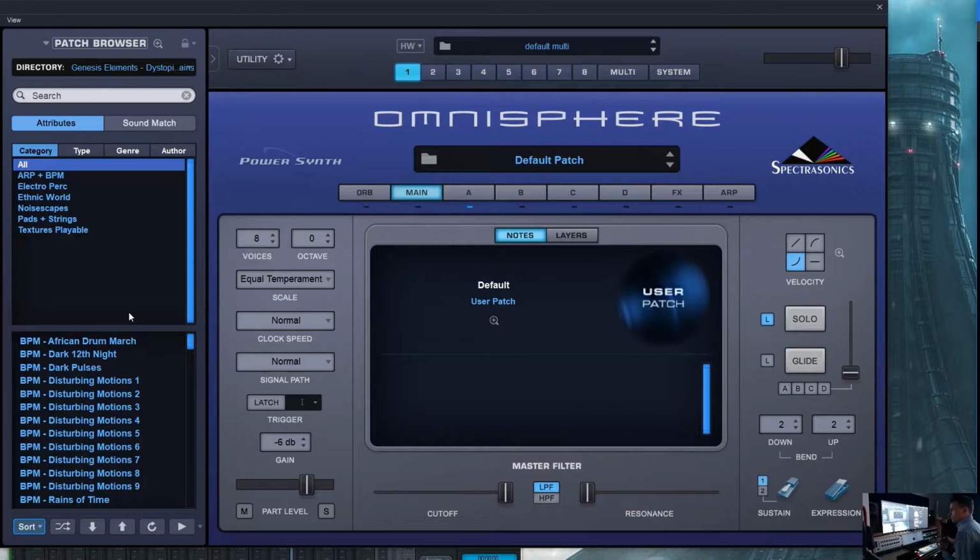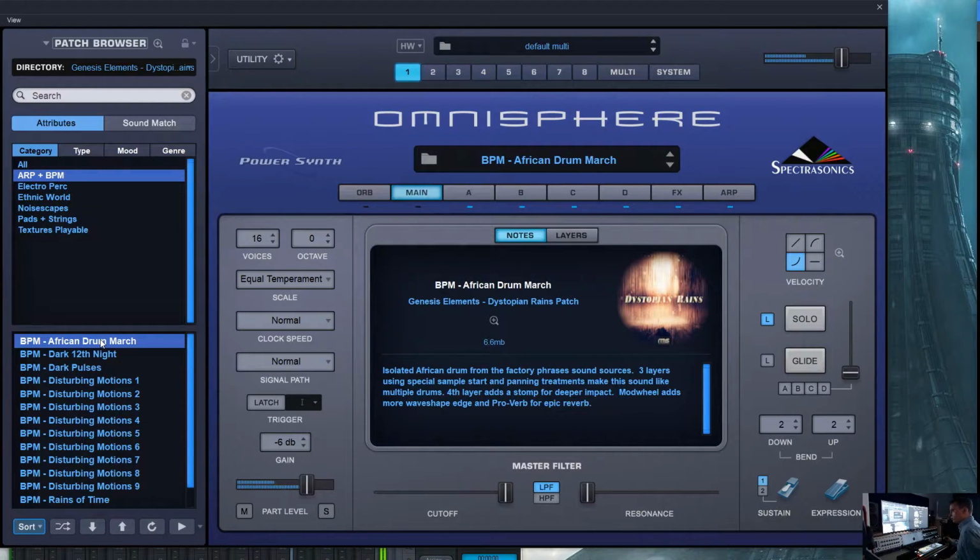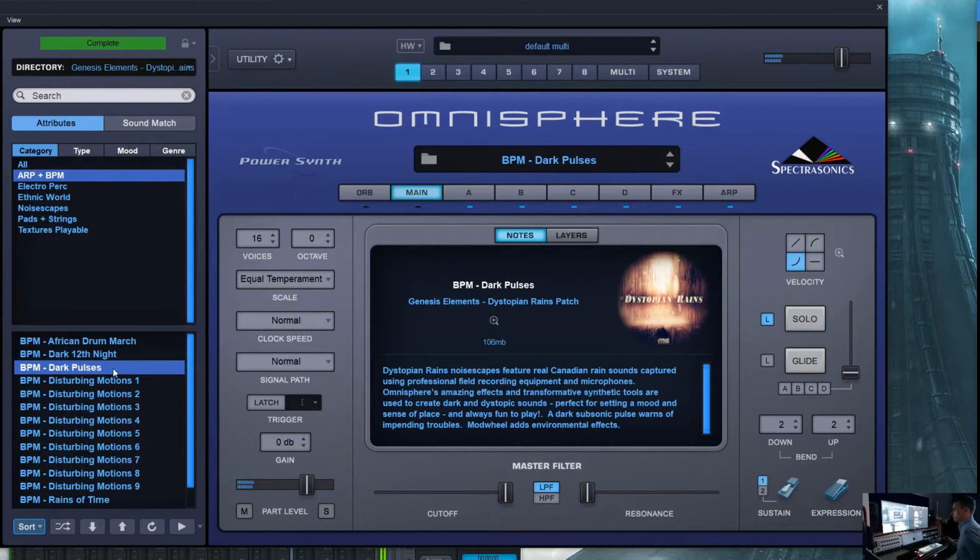So the first thing we'll look at is the segregating into arpeggiations, electro percussion, ethnic world, noisescapes, pads and strings, textures, playable textures. Now we'll just start off with the Arps and BPM, and we've got drums, nice pulsing bass sound. You might need your headphones for this one.